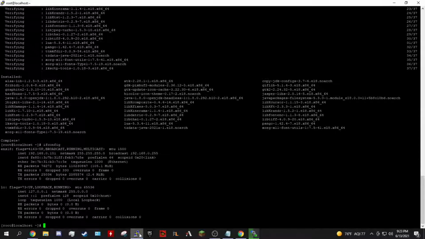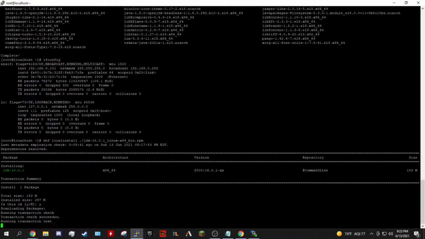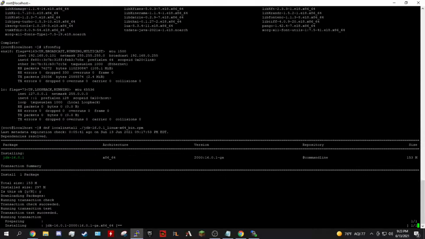So we're going to go back to the server, because by the time we finish this, it's going to be ready to go, and we're going to do a dnf localinstall ./jdk, hit tab, hey, there it is. And what this is going to do is install Java 16.0.1.